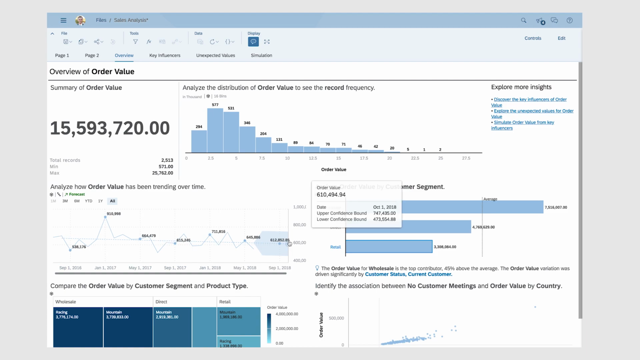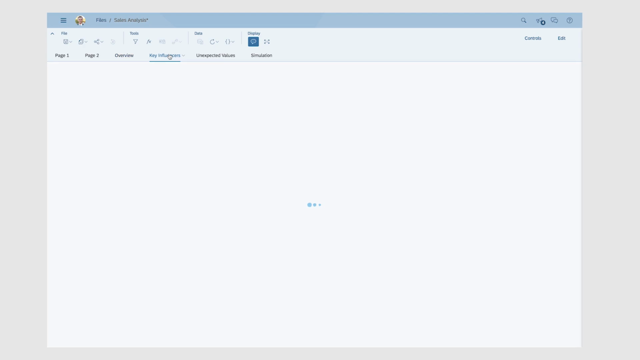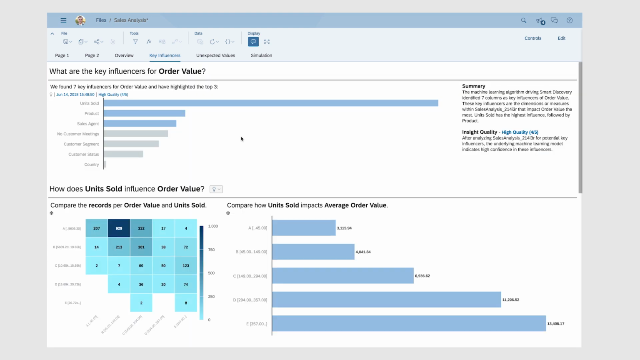So this has me a little bit concerned. I may want to know what's impacting my order value. Why might it be trending downwards? For that, I can jump over to my key influencers. This will show me, statistically, what are my top influencers for order value.